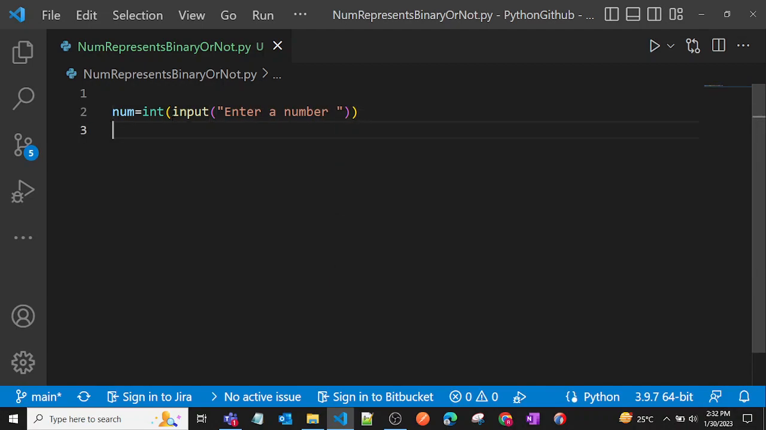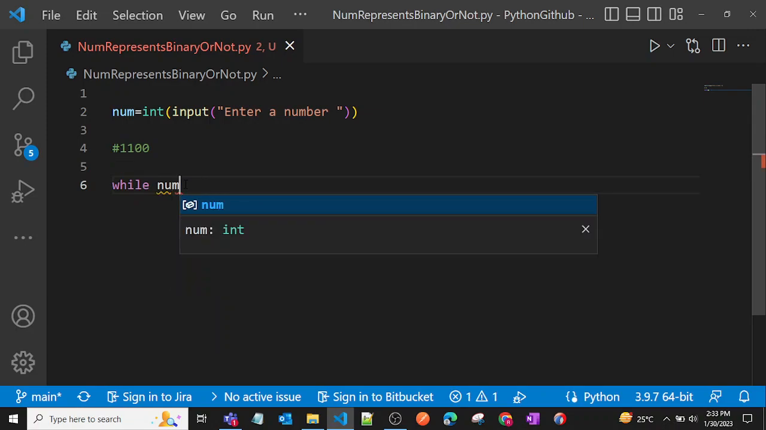Now what we'll do, let's say we have something like the number 1100, and now we'll check all the digits from the last index, from the backward side. So now we'll take one while loop. We'll reduce our number by these digits, and we continue while the number is greater than 0.